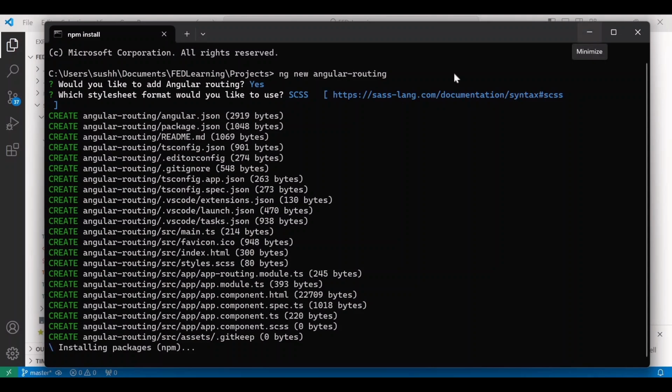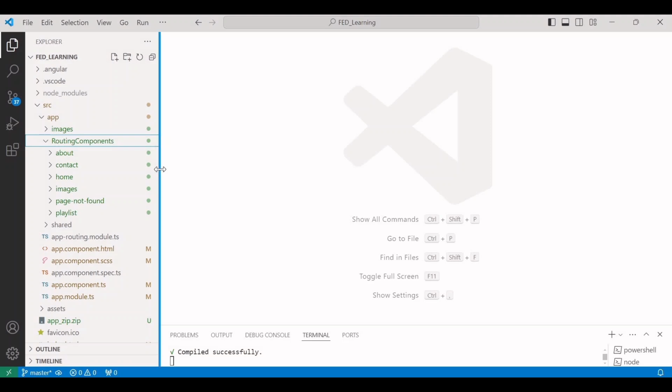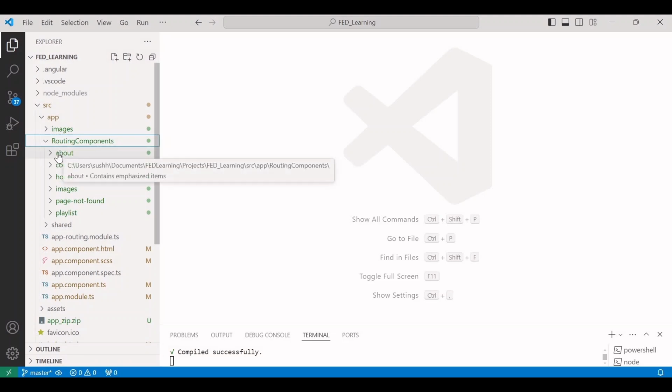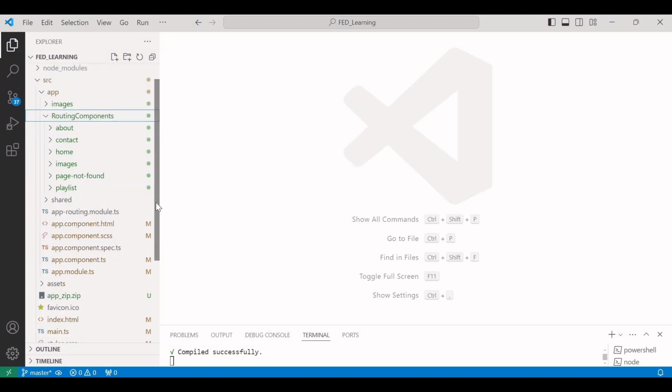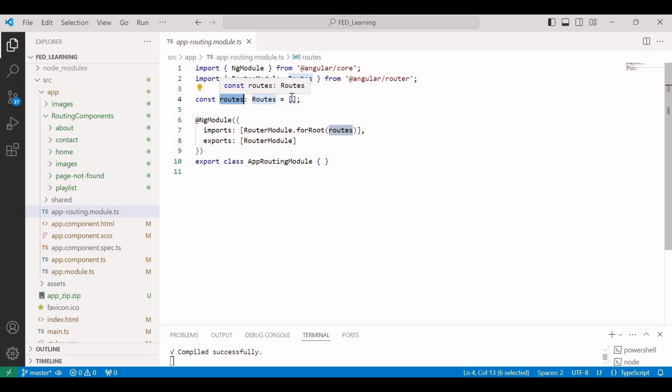I'll minimize this because I don't need this project. I just created this to show you how to create a routing application. So I will work on this project because I have created all the components to save our time, and I have added data inside the components as well. I wanted to show you that once you say Y for routing while creating the Angular application, you will get the app-routing.module.ts file, and inside that you'll get one routes array. Inside that array, we can add our routes, and with the help of those routes, we can navigate from one view to another view.